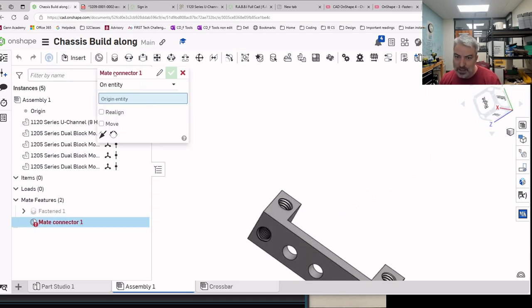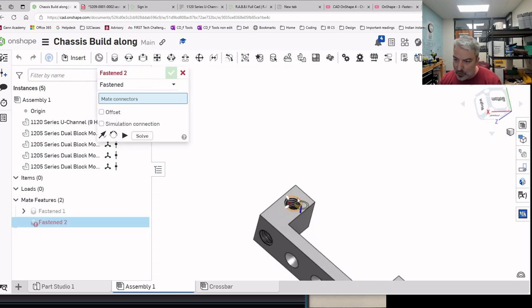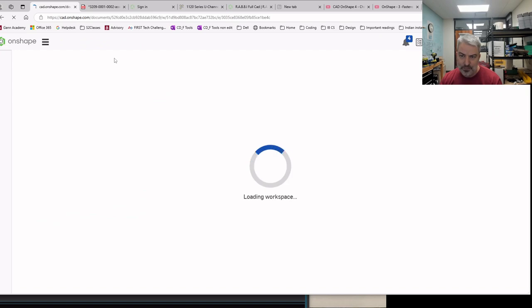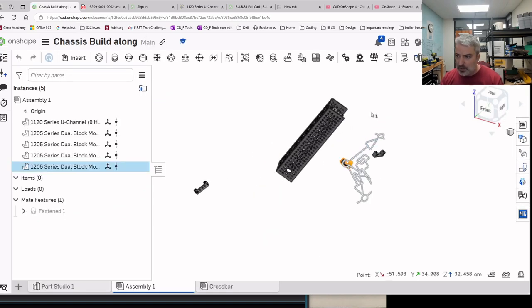I'm going to fasten. What I found with a fasten mate is it can be really easy to grab the wrong thing. Right here, it looks like I'm grabbing the right circle, but you can see that my mate connector is not in the right spot. It's sitting along the thread. I want it to be right in the middle of that circle. So I need to move this around until I get the correct spot. I think I just accidentally hit my refresh button. So let's go back into that.